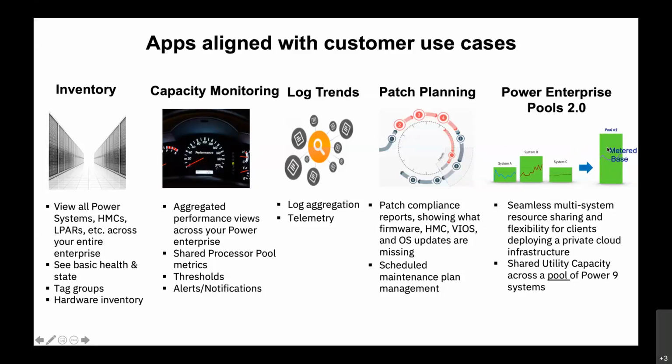There is metering done by the minute for the enterprise pools. So it's a mix of a CapEx plus OpEx model, or moving to a private cloud kind of deployment, where you can deploy a private cloud with the shared utility capacity with some base capacity, which are permanent activations, and then you pay for any additional usage that is more than the base capacity of the pool. So these are the current apps that we have on the CMC platform.